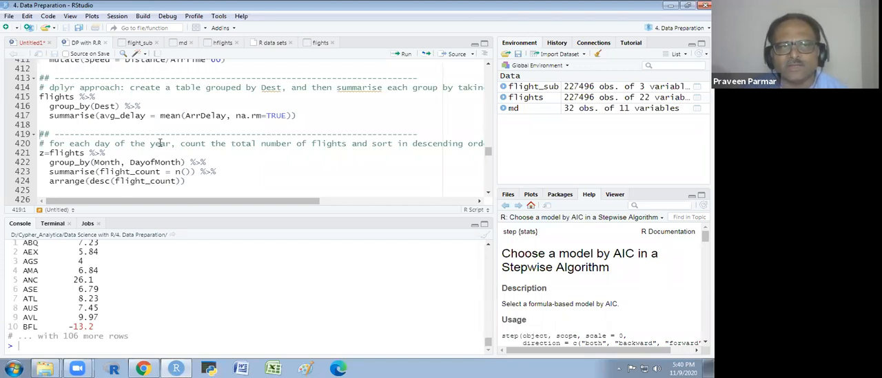Here, for each day of the year, count the total number of flights. We have the total observations, you know that, 227,496. But if we count on a daily basis, we will get only 365. It is the year 2011, which is not a leap year. So we get 365 total entries, total observations on a daily basis. Does that make sense to everyone?